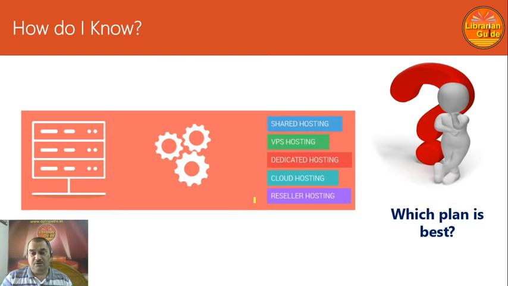So how do I know? That is the major challenge for all of us. How do I know which web hosting service is good for me, which web hosting service is useful for me, or which web hosting I should choose. In that, we already have 5-6 categories: shared hosting, VPS hosting, dedicated hosting, cloud hosting, and reseller hosting. All these have different meanings, but we will see which plan is best for us. So accordingly, we will discuss.